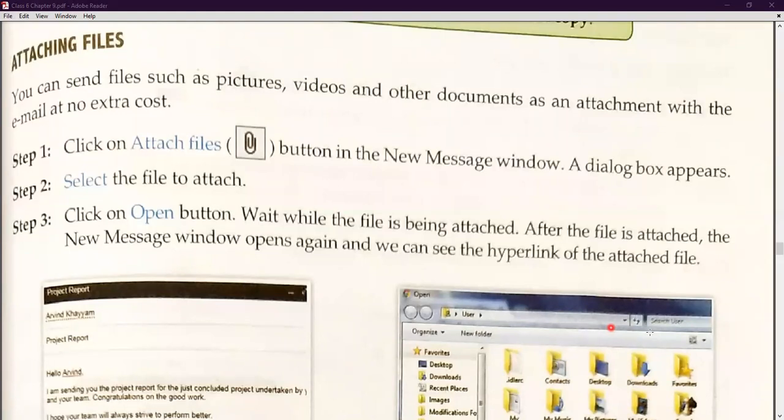Once again, I'm reminding you all, email is an electronic mail which is sent from one computer to another computer, or you can say from one device to another device using the internet. We can attach a file using the attach file button that you can find at the bottom of your sending email message box. You can identify the attach file button with the help of this pin sign. If you see this pin sign, it means it is the attach file button. So click on the attach files button in the new message window.